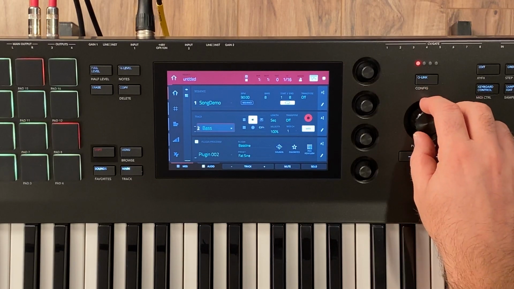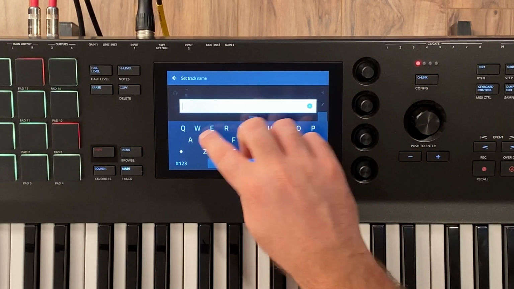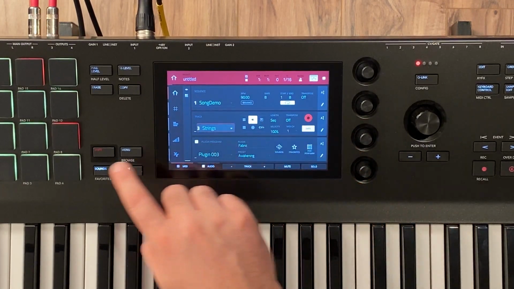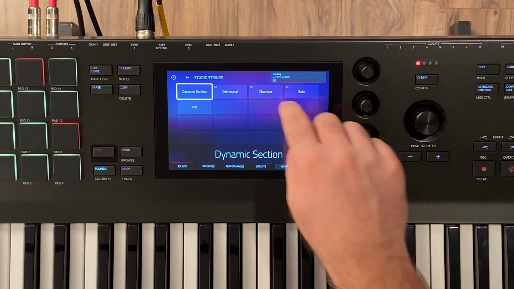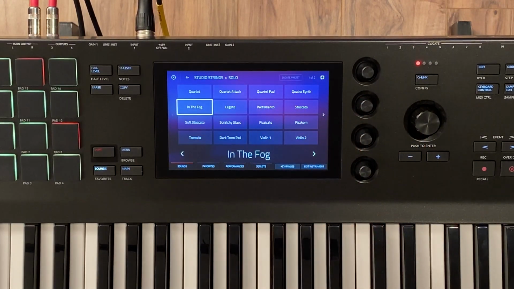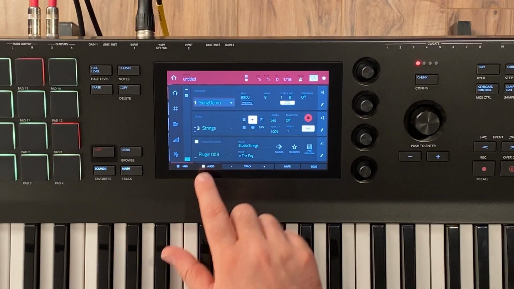Let's tap on this track and go to the third one. And let's call this strings. Do it. Sounds. Let's go into studio strings. Let's go to solo. And In the Fog is a really nice one. Has really nice delay and reverb on there. I'm not going to do any modifications to that. We're going to go back here.